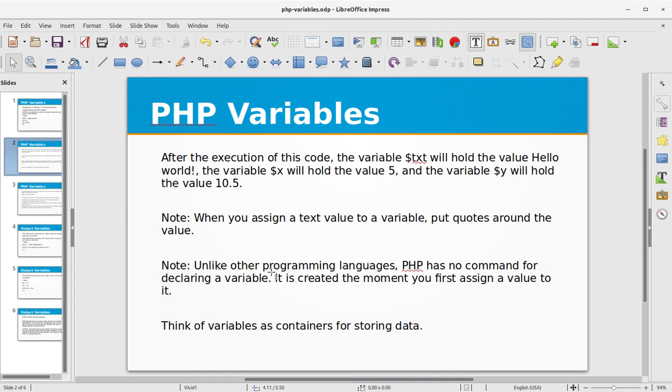After the execution of this code, the variable $txt will hold the value "Hello world", the variable $x will hold the value 5, and the variable $y will hold the value 10.5. When you assign a text value to a variable, put quotes around the value. Also note that unlike other programming languages, PHP has no command for declaring a variable. It is created the moment you first assign a value to it.